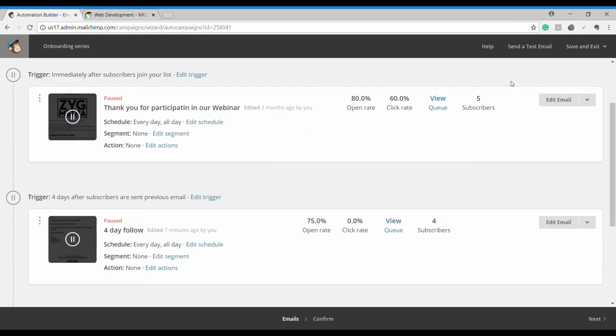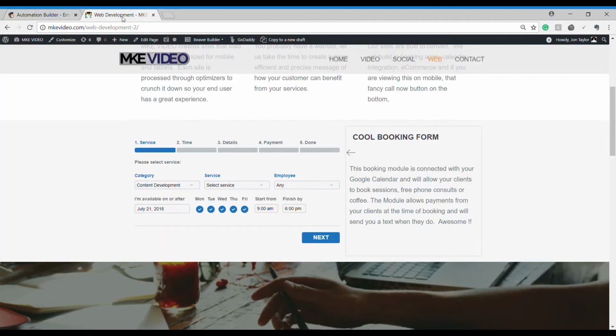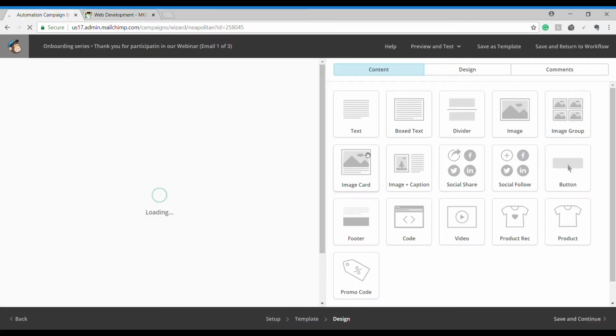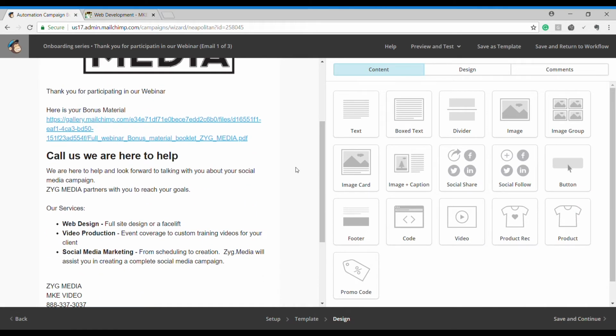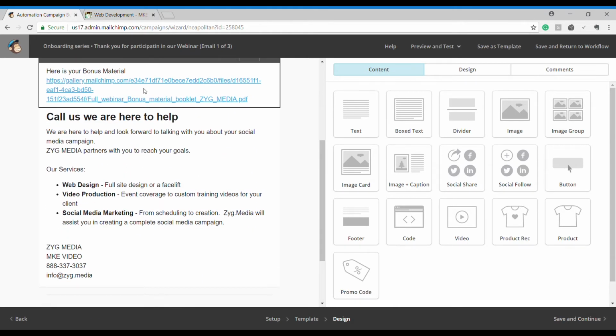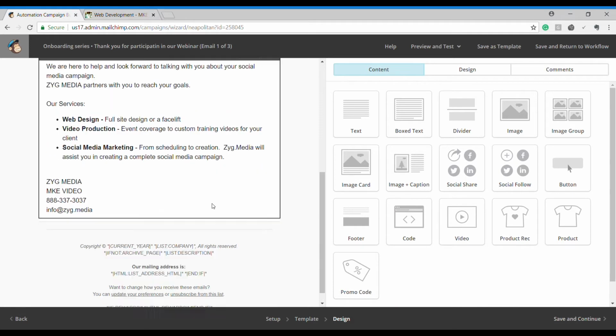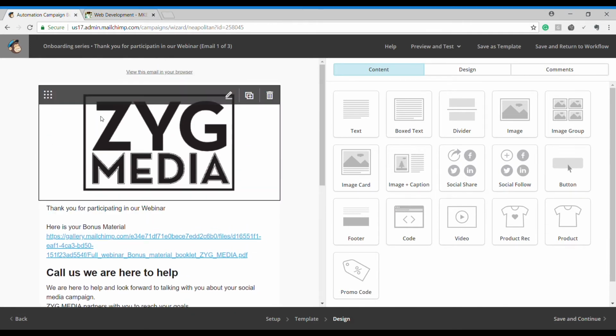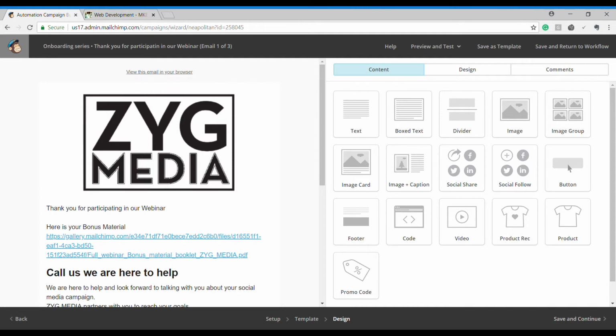Here we're going to take a look at an old system. So what happens is when somebody would log on to our website and then they would see that pop up, then they would enter their email, and then in response it says immediately after subscribers join the list, they would get an email, and that email would be, hey, welcome to Zig Media, and here's some bonus material, and here's a little bit about our services. It's a really easy interface to use, so you can just pop those together pretty quick.